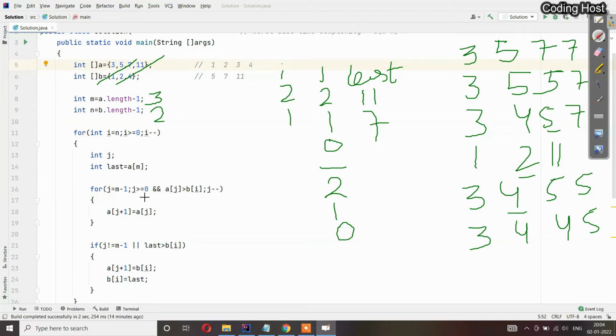So j is larger than or equal to 0. Yes, true. And array of j is larger than b of i. So j is 0. So at index 0, we have 3 in the first array. And in the second array, at index 1, we still have 2. So 3 is larger than 2. Condition is true. After that, it will become like this: 3, 3, 4 and 5.